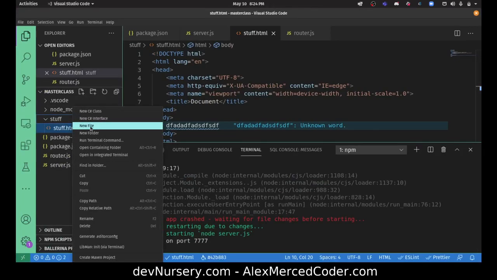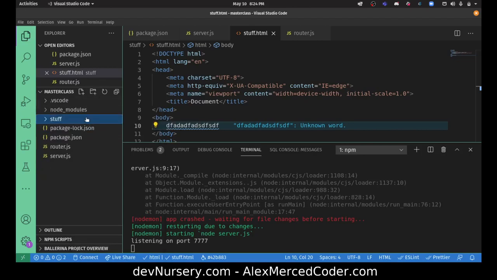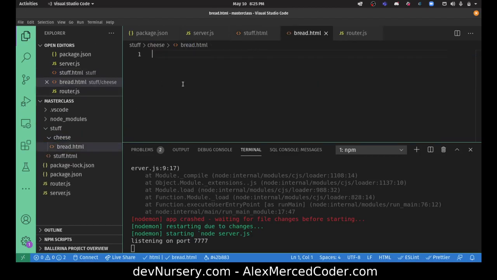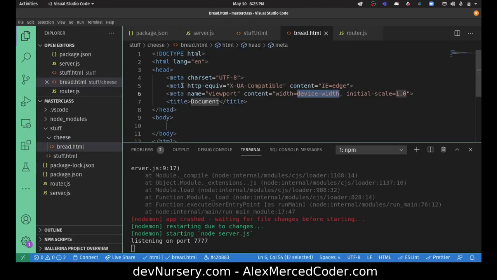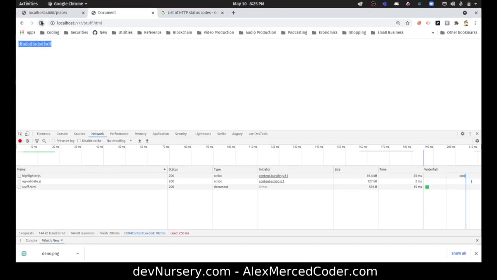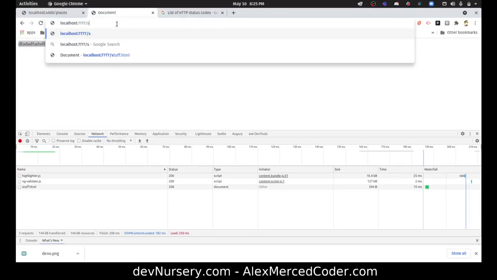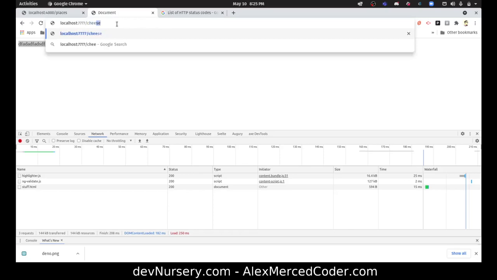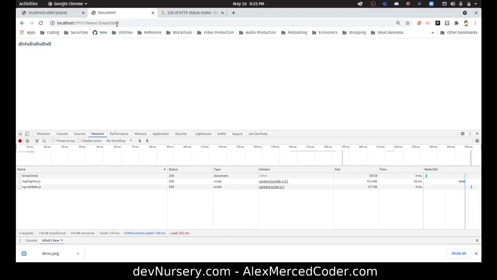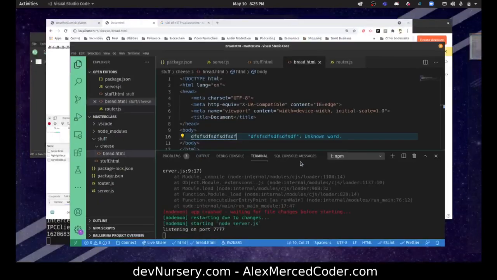And if I were to put a folder in this folder, okay, cheese. And then inside that cheese folder, there's another file called bread.html. Okay, I could go to, let's try that. I think it was /cheese/bread.html. Yep, and there it is. That's pretty cool.